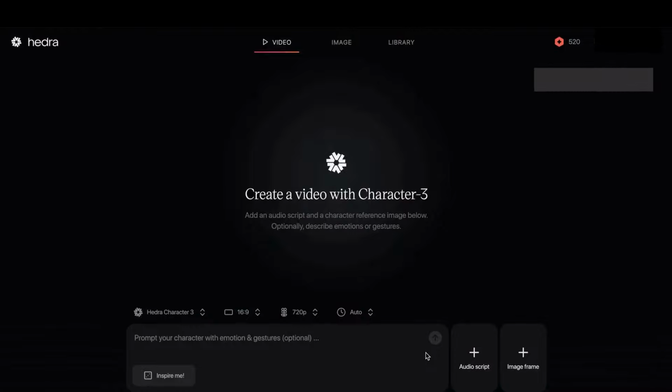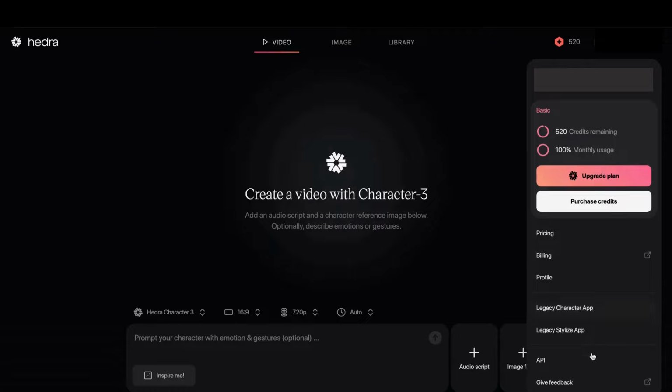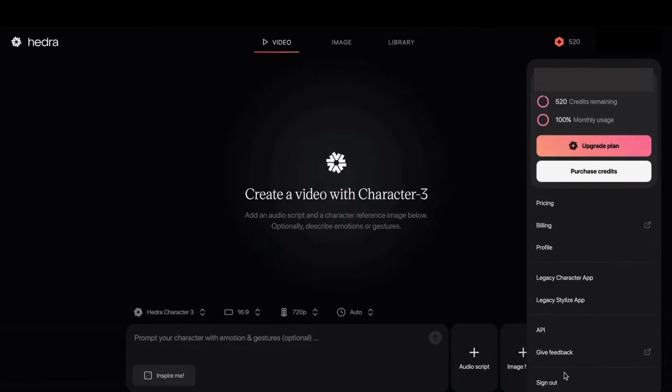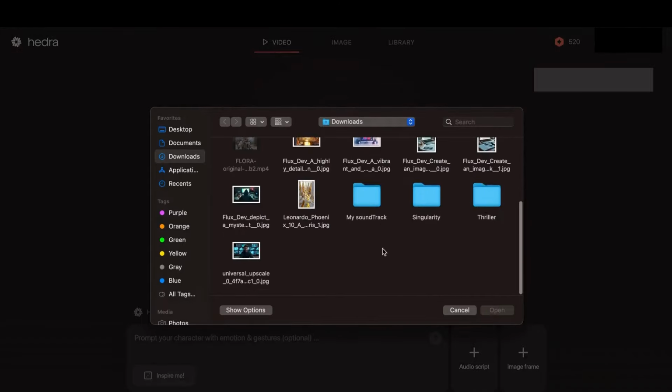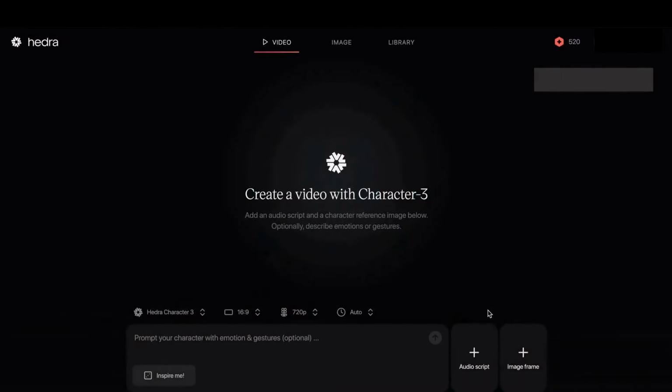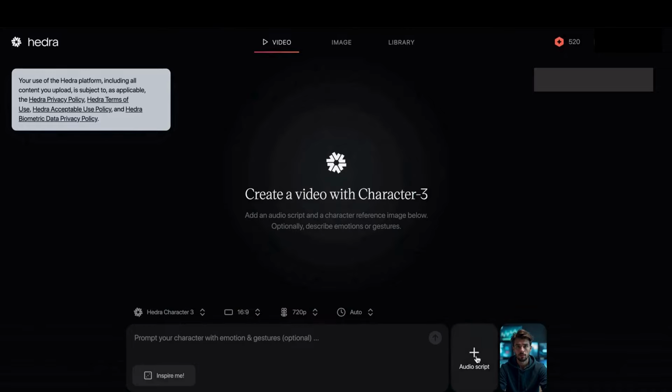Visit Hedra AI's official website or click the link in the description. Create an account or log in with your credentials. You can either upload a 2D image, 3D model, or select a pre-built avatar from Hedra's library, or import the image we had created earlier on. Ensure the avatar's mouth area is clearly visible for optimal results.